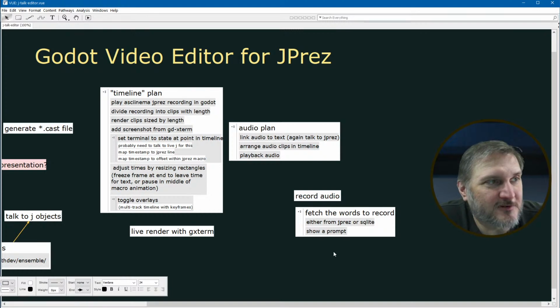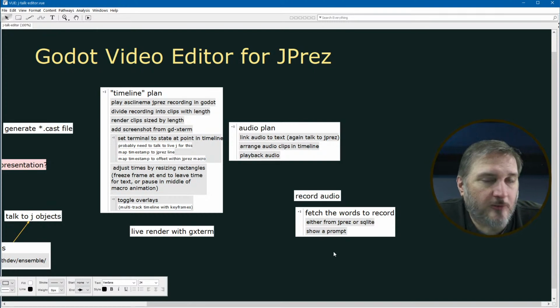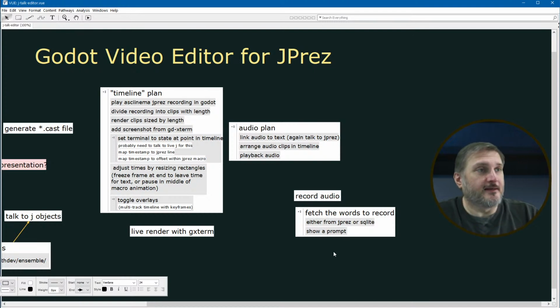Yeah. So if I did this in SQLite, I could just have JPrez talk directly to SQLite, and then have the Godot side talk to it, and they could be completely separate applications. JPrez could even store its output from J. It's kind of nice if we store the output from J like in this asciinema concept, where you're just storing the escape codes for what shows up in the terminal. Then I think you could do a lot with the editing.